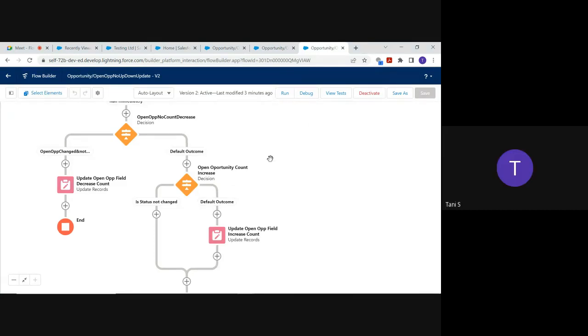Yeah. What you were saying, like. So there are two outcomes. One is you are decreasing the count, and the second outcome is you are increasing the count. Yeah. So when to increase and when to decrease, to decide that, you have taken the first decision. So if the decision is true, the left part will execute and it will decrease. If the decision is false, it will go to the right part and it will increase.